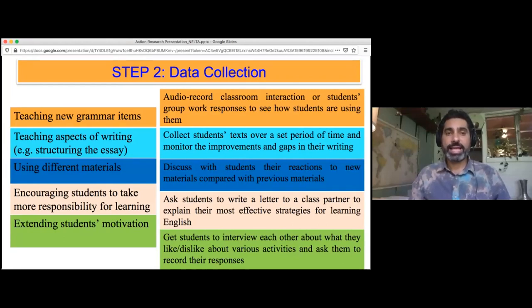Teaching aspects of writing, let's say that's your topic. Maybe you want to collect students' texts over a set period of time and monitor the improvements and gaps in their writing. So this can be a source of data collection. And you can see how all of these are integrated into activities that you already do in the classroom. Using different materials, maybe you want to use different materials such as some technological tools, maybe even some different methodologies, task-based learning. Discuss with students their reactions to the new materials compared to previous materials. So this is more like a focus group, a kind of discussion group, where you talk to your students about it. Maybe you have them journal about it and you take notes and try to identify different patterns and different themes that come up.